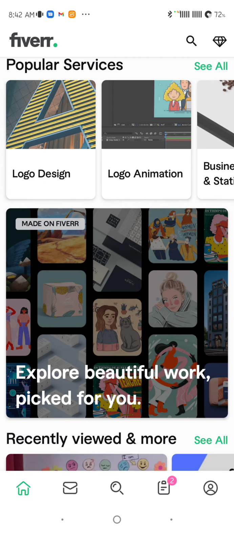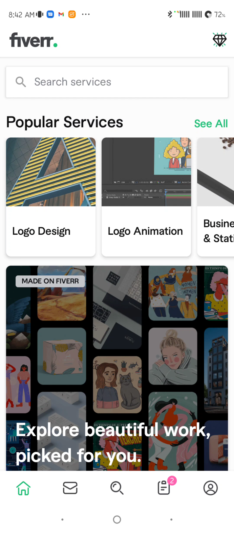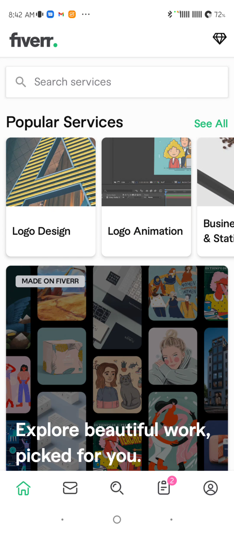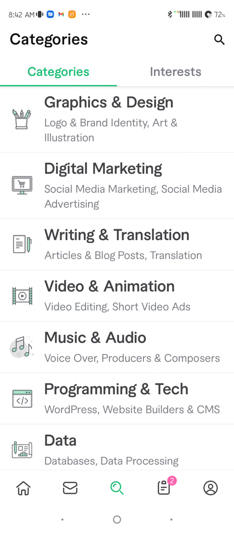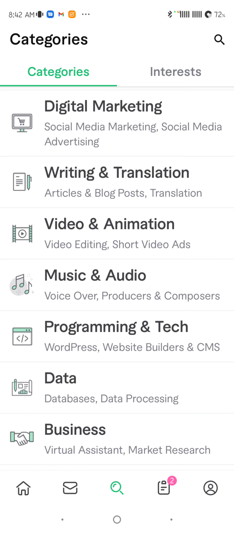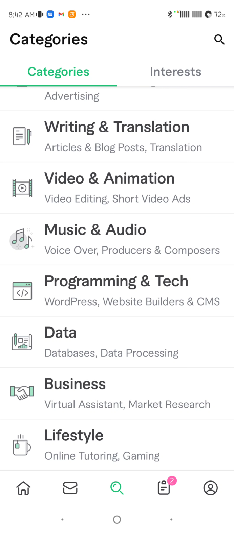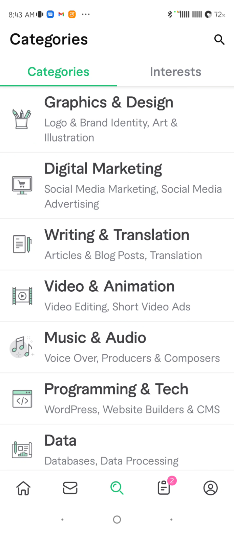And of course, on the Fiverr app, these are the services that are offered on Fiverr. If you look here, under popular services, you see there's graphics and design, digital marketing, writing and translation, video, music, programming, data, and business and lifestyle. So these are the categories under which you can work on Fiverr, so to say.